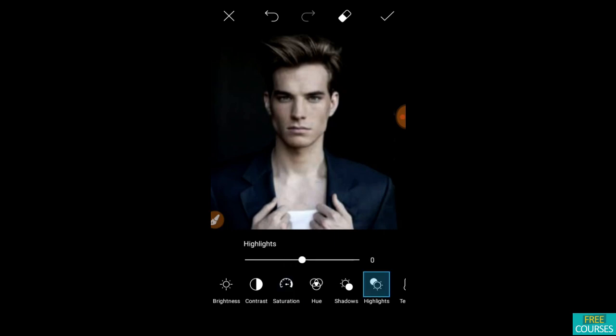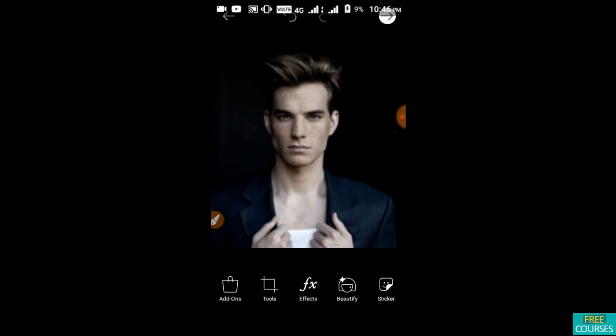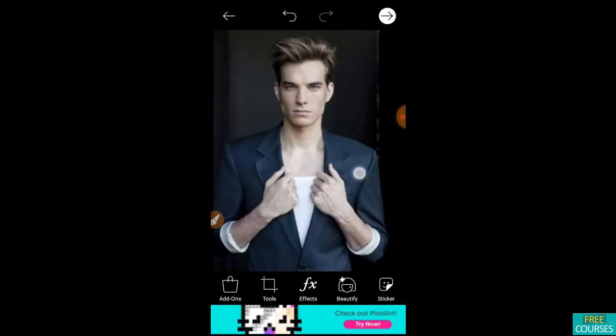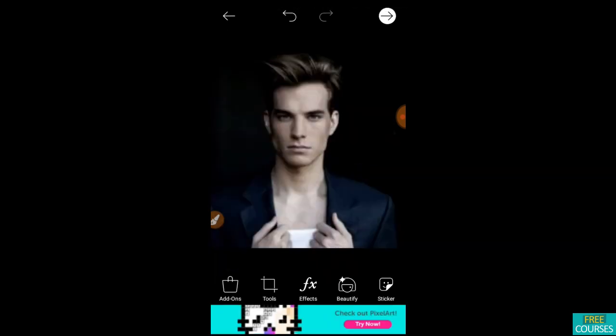So highlights, we are going to decrease it to approximately, let me see, okay, that makes the photograph too bad. Okay, 12 would be a better one. Now let's click on here, that is the done option. Okay, so now you can see that the earlier photograph was like this, and this is now. I always check that am I doing right.